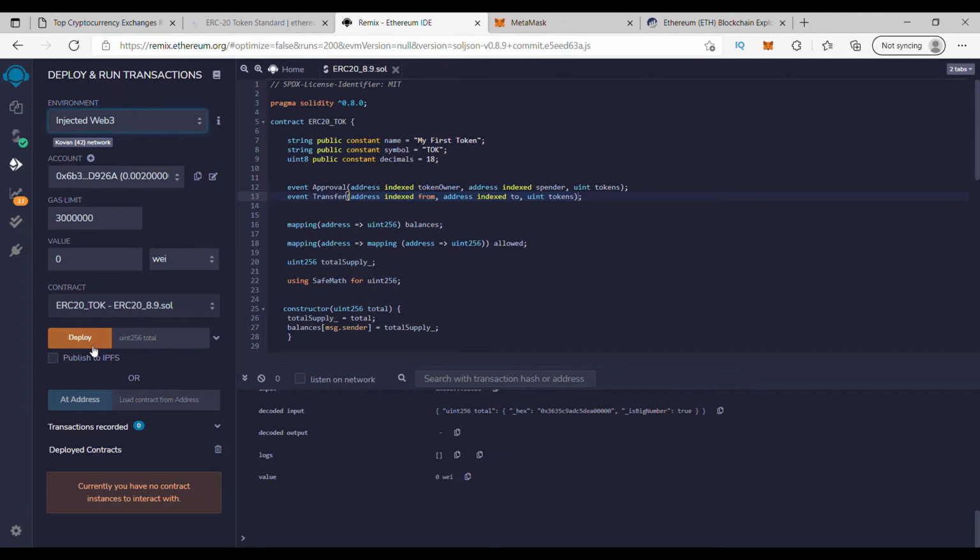Now let us understand what this is. So you have to click on the deploy button, so that this contract will be deployed to Coven network, and the owner who is going to deploy is this account, right? Now what is this input parameter? Okay, that's the main thing to understand.